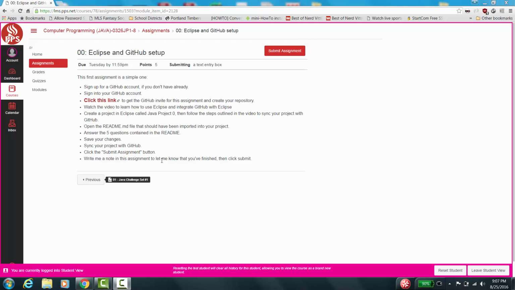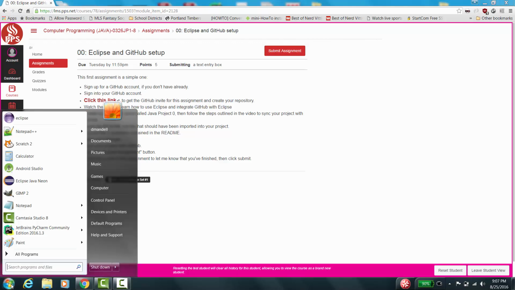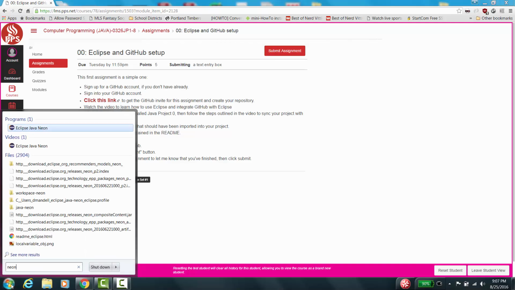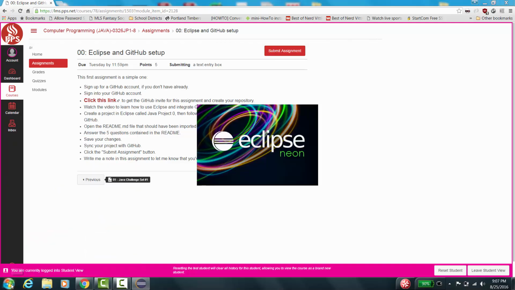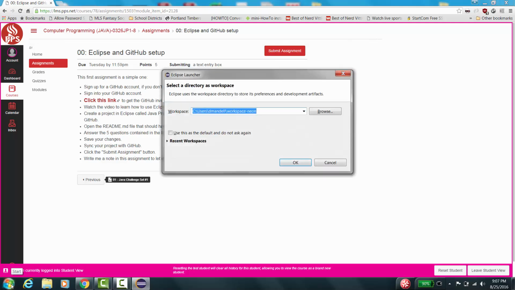To get to Eclipse, you can go to the shortcut on your desktop, which should say something like Eclipse Java or Eclipse Neon Java, or you can go down to the Start menu in the lower left-hand corner and type Neon, and it should be there as well. The first time you run it, it's going to look a little bit different than it does the rest of the times that you run it.